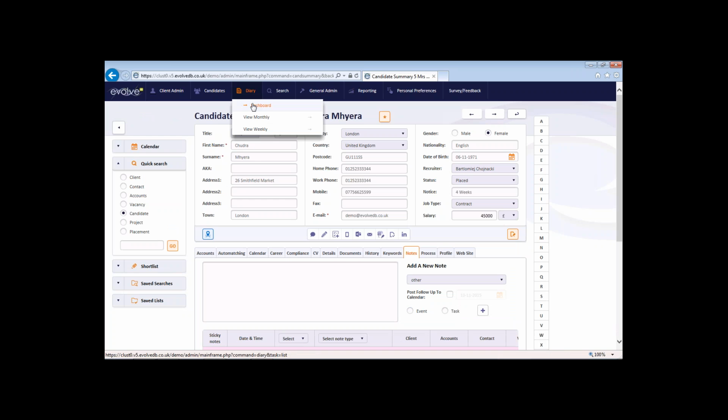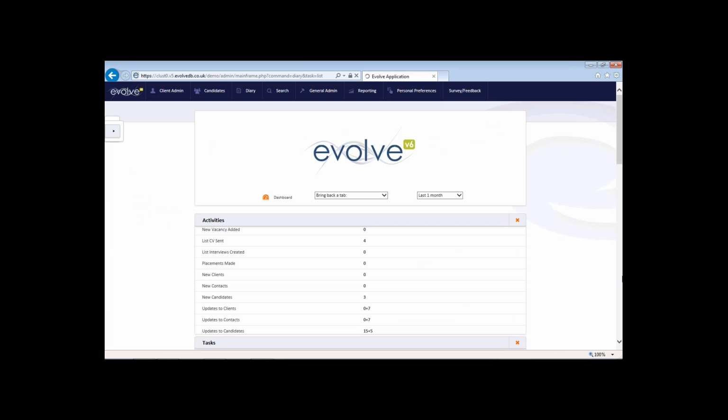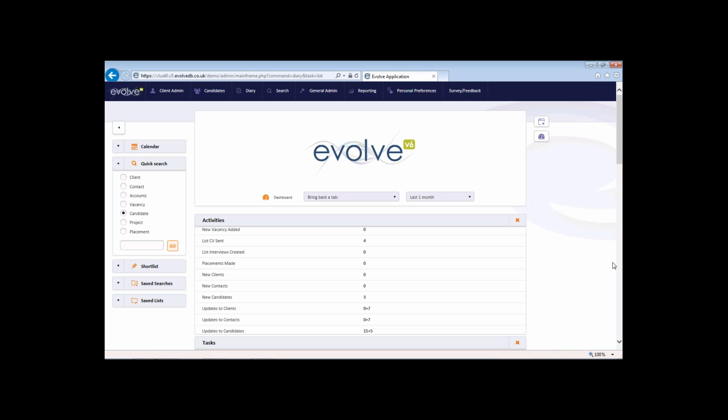So for the time being, I think that's sufficient to give you a very high-level view of the two fundamental elements of Evolve. I hope it's been of use.